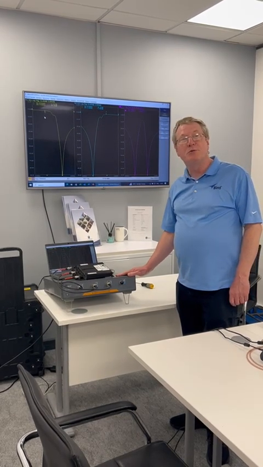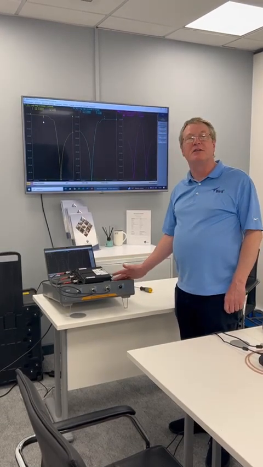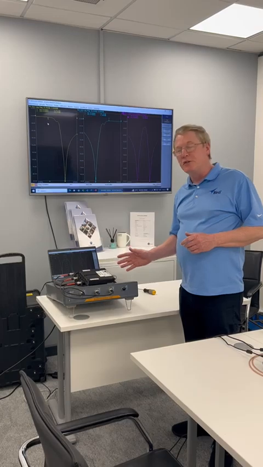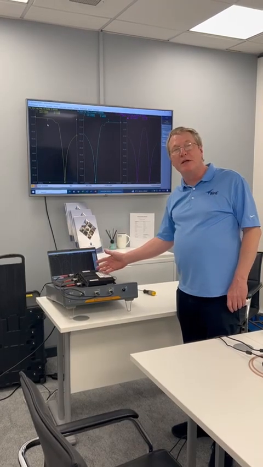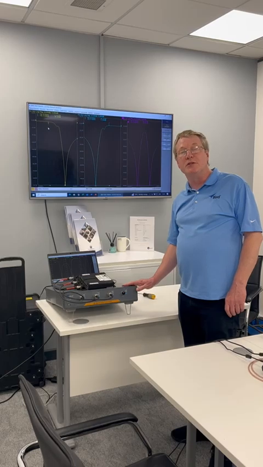Today I'd like to talk to you about our BNA1000 4-port vector network analyzer, and in particular one application of it, which is retuning duplexers and filters for the land mobile radio and critical communications industry.